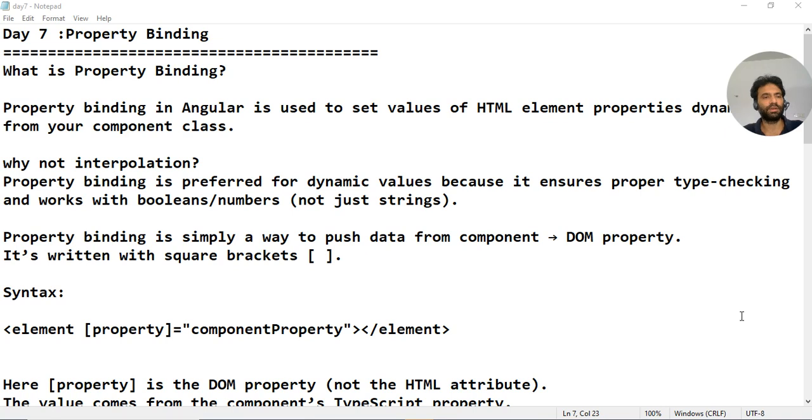That we need to see, because in interpolation we have some limitations, like we cannot bind a boolean value to a particular element. So that's why we require property binding. By using property binding, it is possible to bind the boolean value. I already mentioned this in my notes, right?